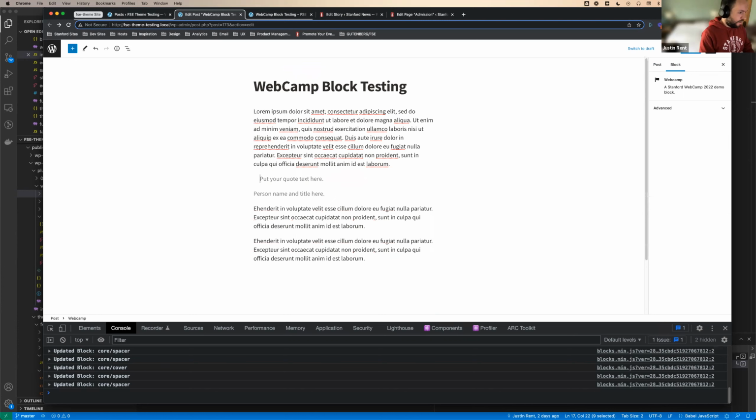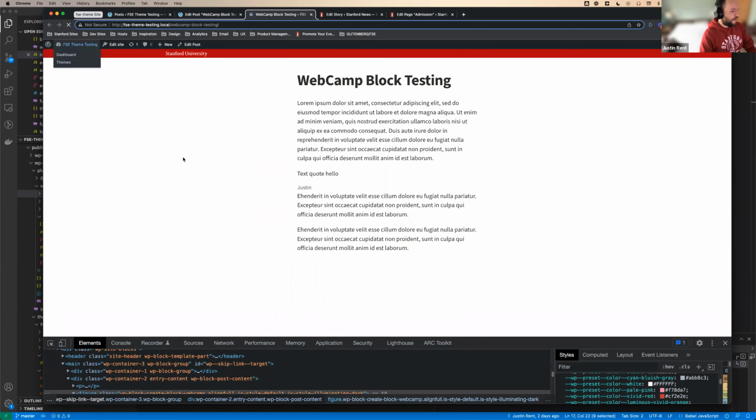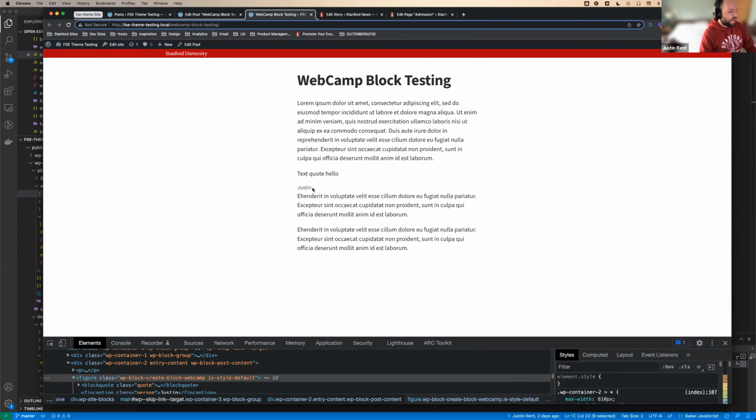All right, I've got lots of things to show you, so I'm going to try to speed up a little here. But off the bat, here's what my block looks like. I'm going to put text here, text quote, hello. I've got a field for a name. I'll show you what that looks like in the files. So if I update, I can look at the front end. And here's what my page looks like with the information that I just entered into the block editor.